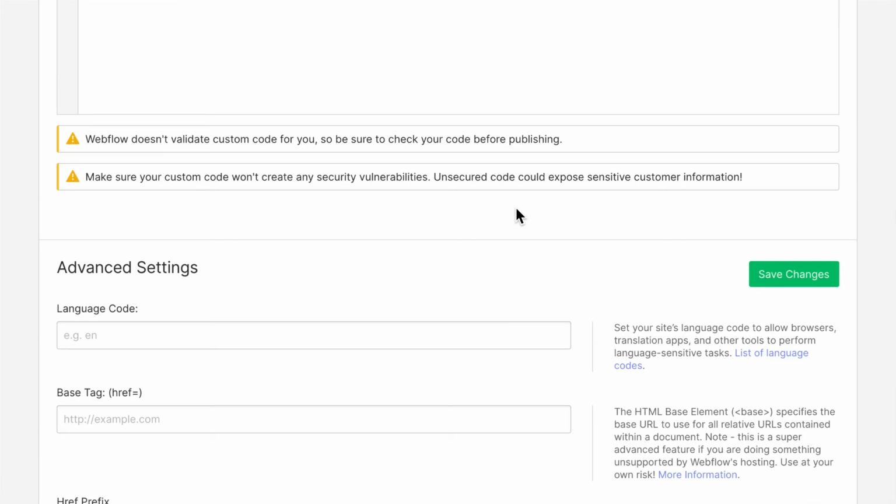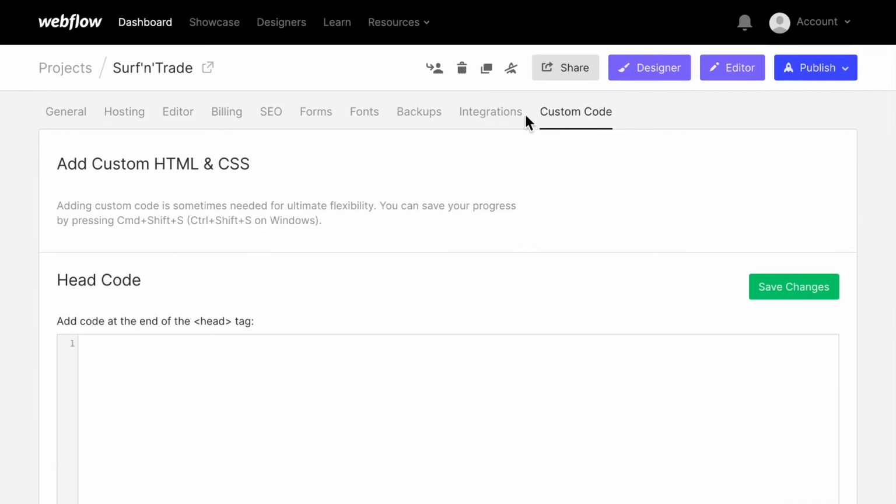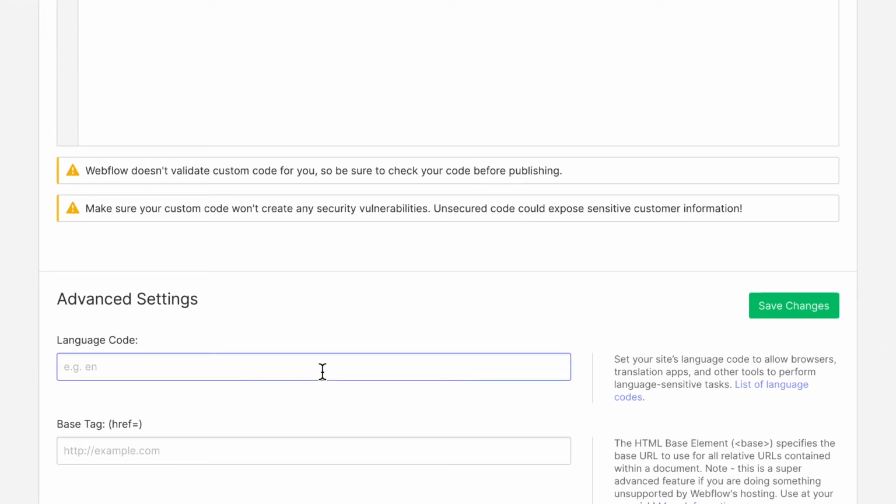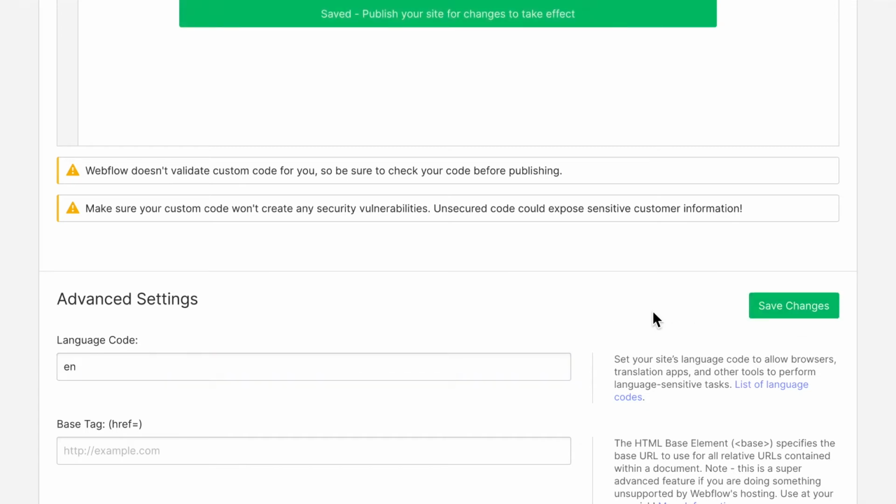No, sorry, I'm going to go to add custom code and scroll down to advanced settings. And here we have the language settings. So all we need to enter is EN for English. If you are creating a website in a different language, please choose your language accordingly.